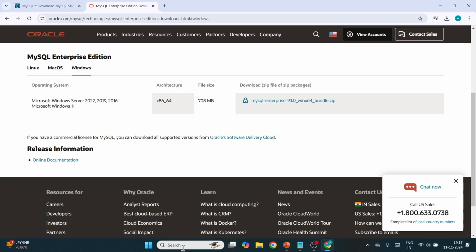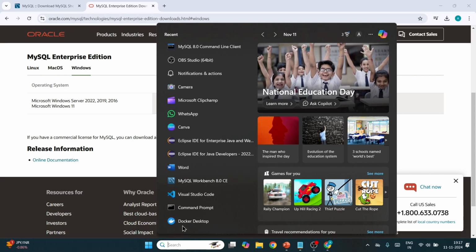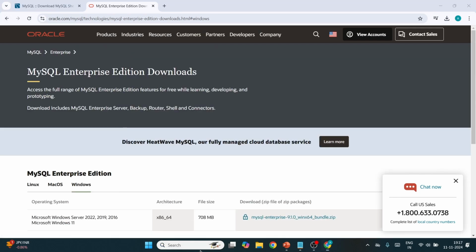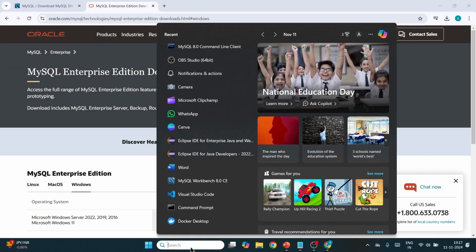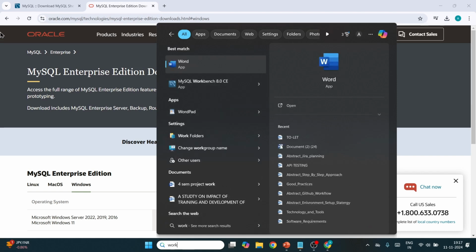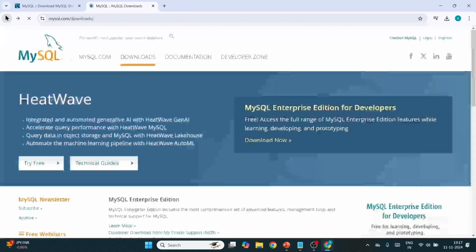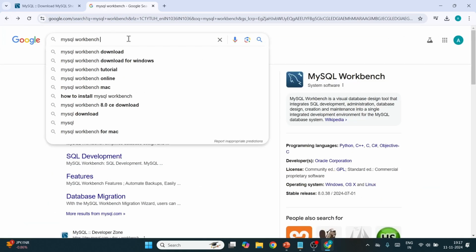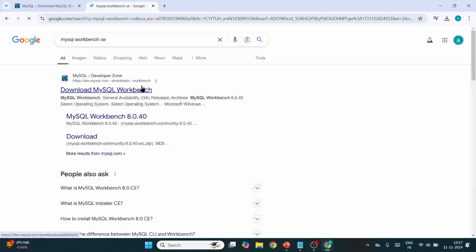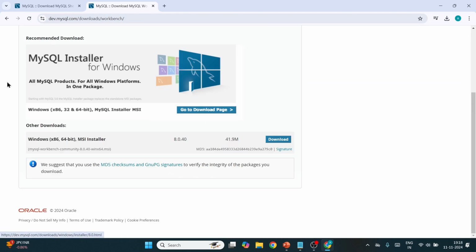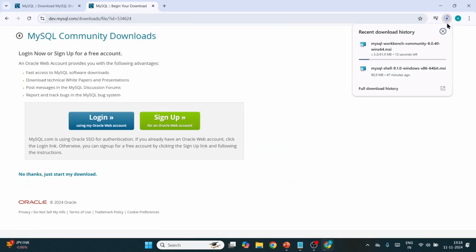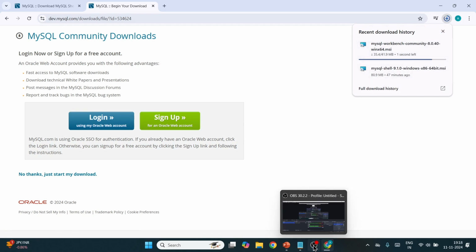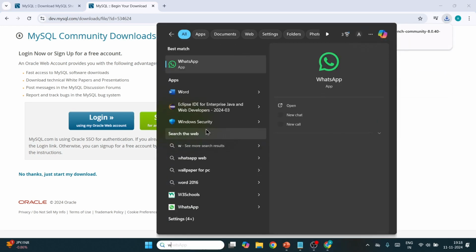Since I've already downloaded it, I will not be downloading this. So this is an enterprise edition. I don't know which edition I have. Let me just quickly check it. Workbench, yeah, I think Workbench CE is the required one, I guess. Download Workbench CE. Yeah, 8.0. You can click download here. So, no thanks, just start my download. Once it gets downloaded, guys, just click on that and you can install it. So let me open Workbench from here.